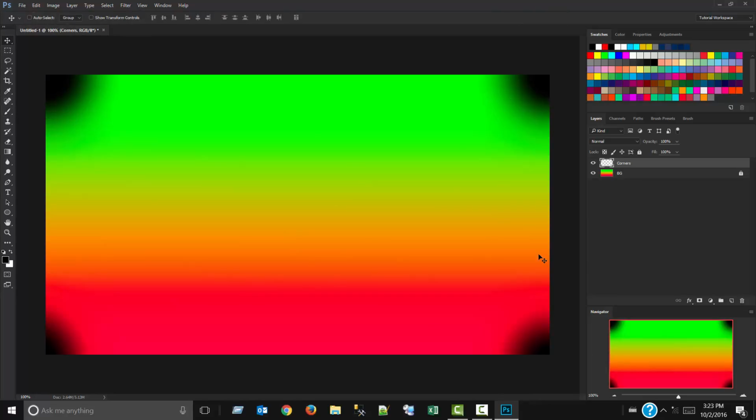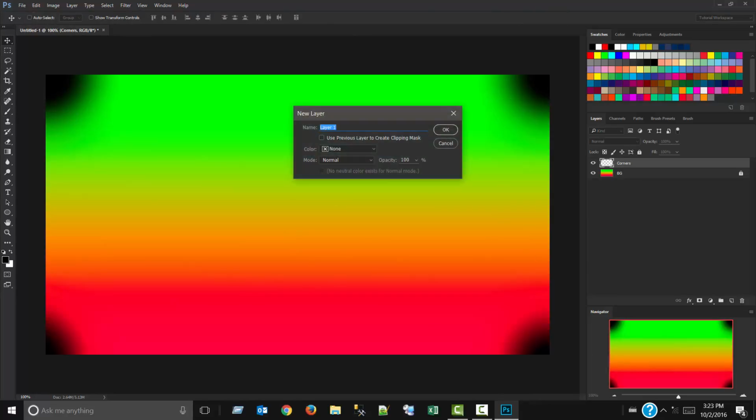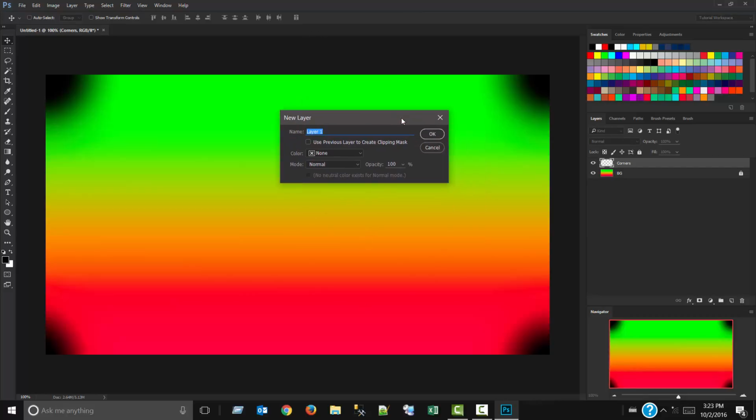So again, Control Shift N, guys. These are some of the shortcuts that are going to really help you work faster in Photoshop, very fast. I use a lot of Photoshop shortcuts and some shortcuts that I've made myself in Photoshop.